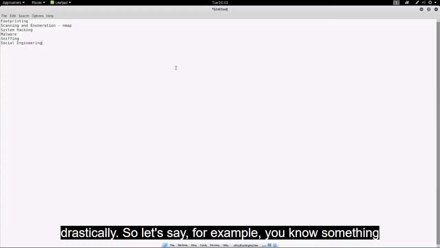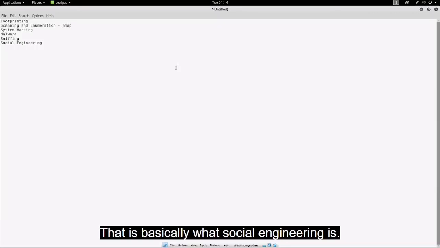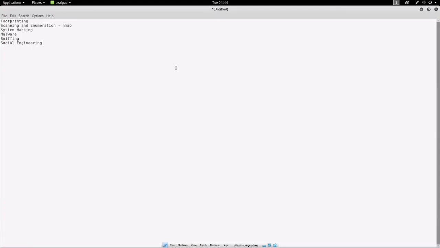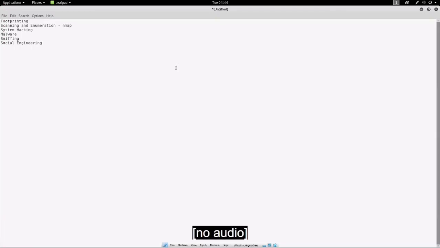So let's say you know something about the person that you want to hack, and you send them a fake email from someone they know, and in that email you send that picture, which is a hidden backdoor, and they open the picture, and the backdoor just installs itself deeply in the system without them even knowing that. That is basically what social engineering is. It is a method of attacking people and not the machine.